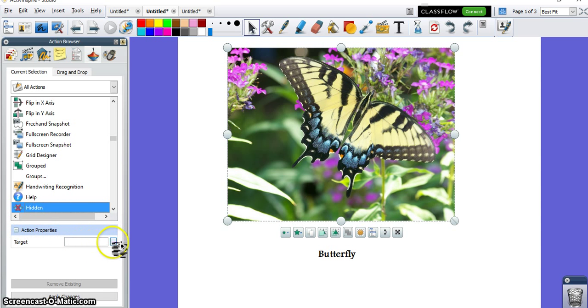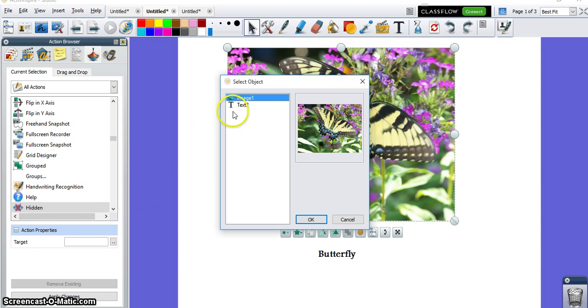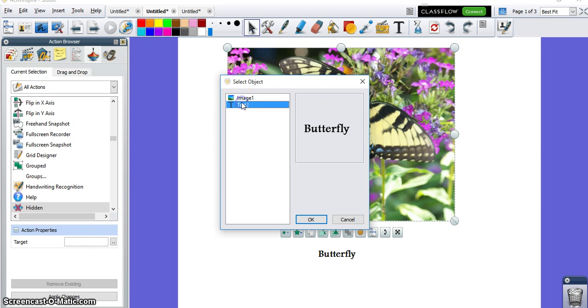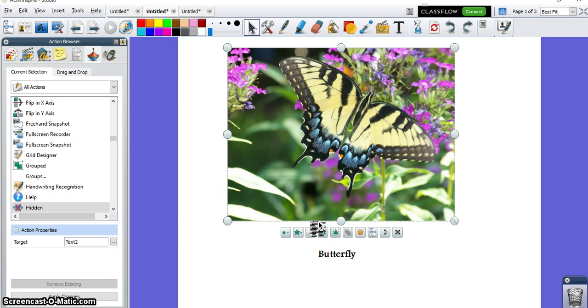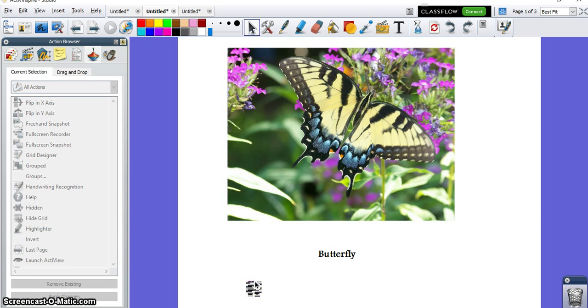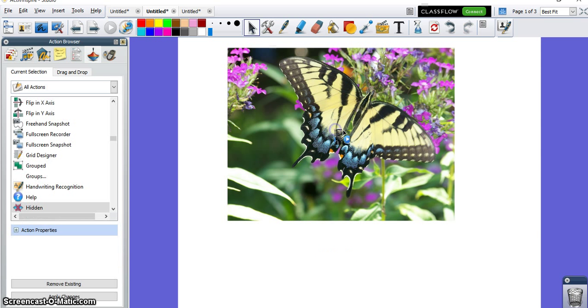And I want to click on the little ellipsis, and I want to select my target. My target is what is going to disappear when I click on this image, and that's going to be my text 2. So I click OK, and the most important thing, apply changes. So now I click off of here, and as I hover over the image, you see the play button, and when you click on the image, the text disappears and then reappears.